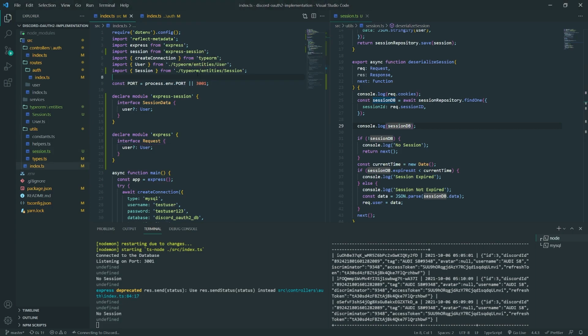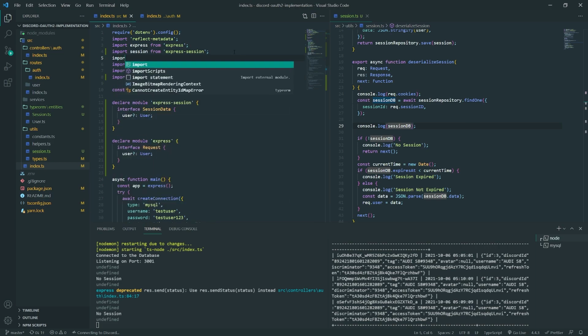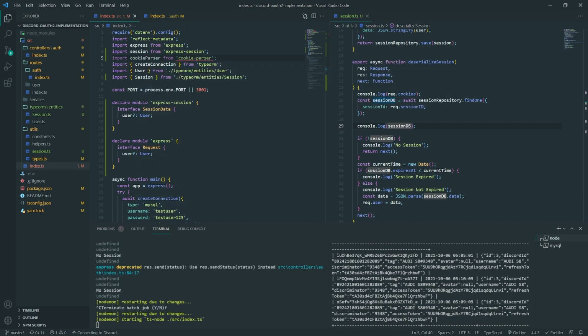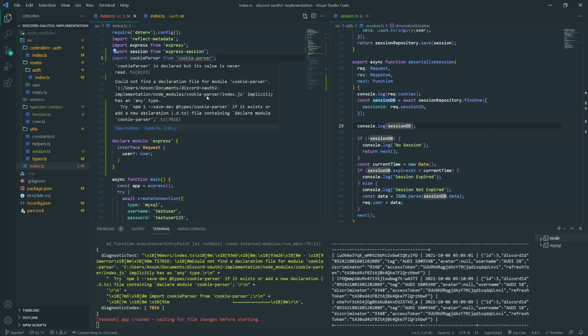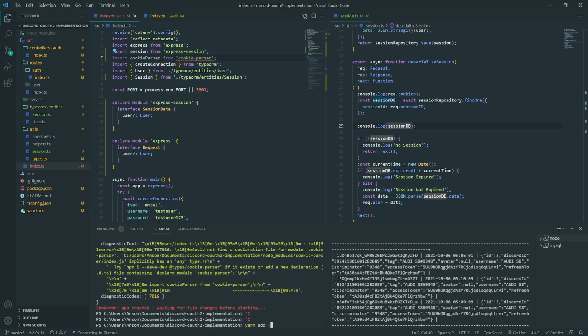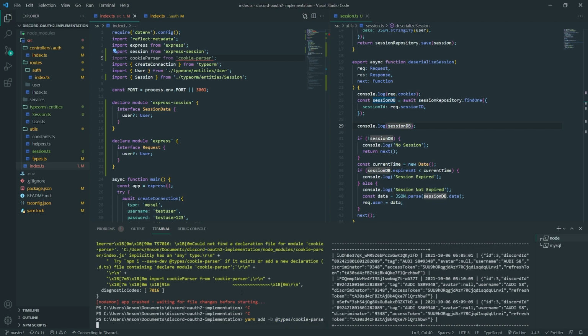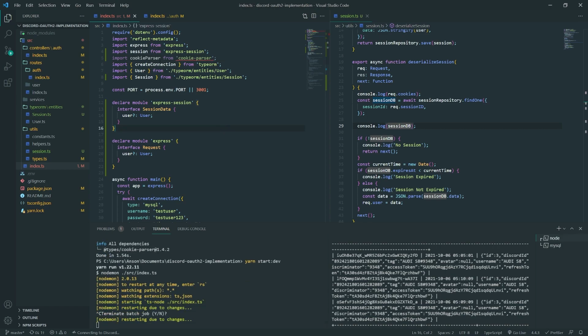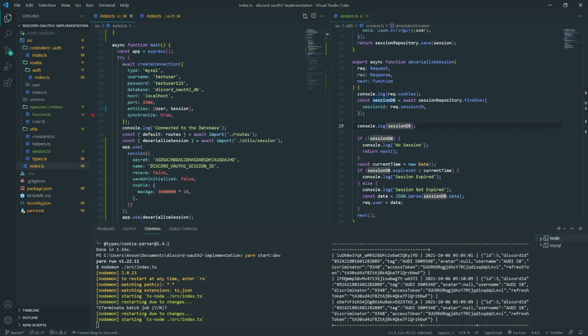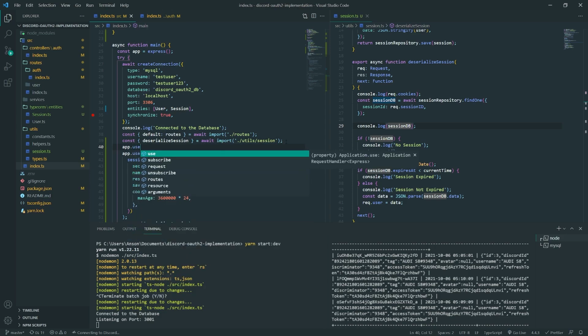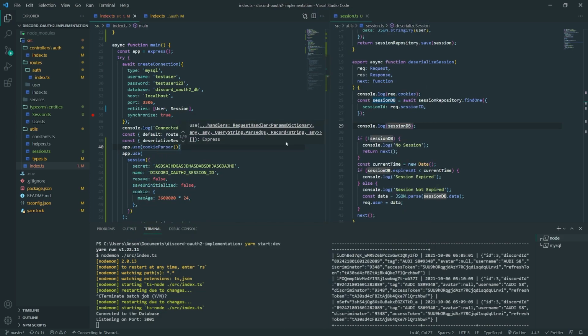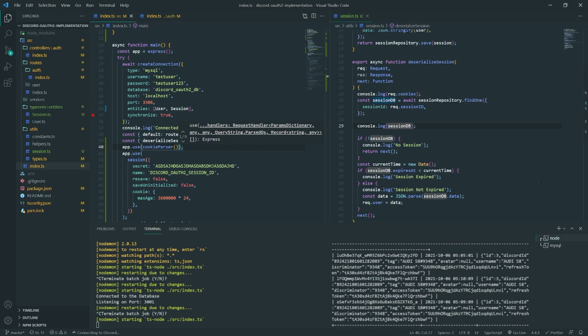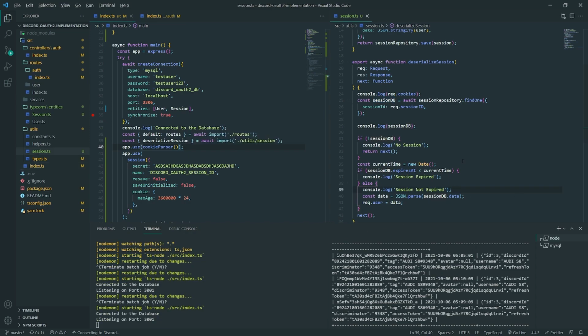Okay, so what we need to do is import cookie parser. So import cookie parser from cookie parser. I think we also need to install the types as well. So let's do that. Yarn add types cookie parser. Okay, there we go. And then we can register the middleware right over here. App.use cookie parser. Right there. Okay, I think that should be all we need to do.